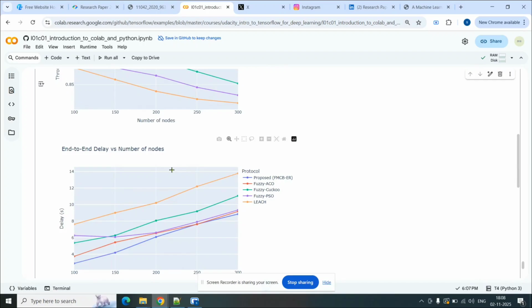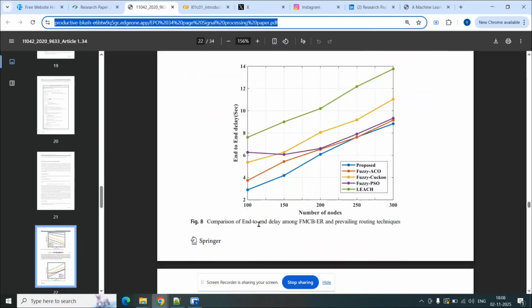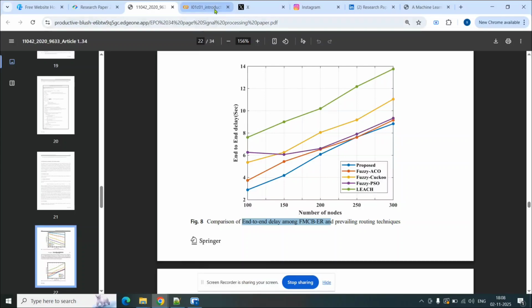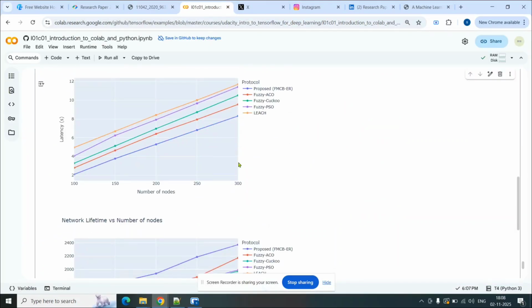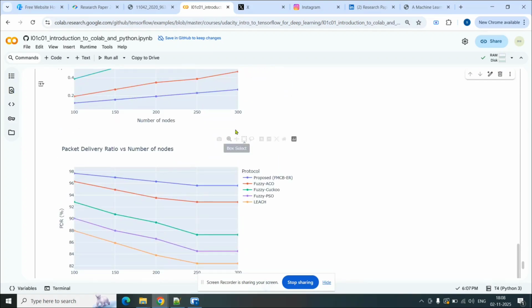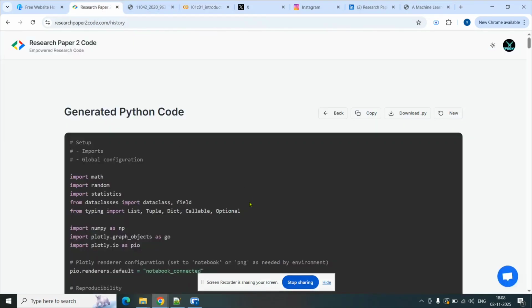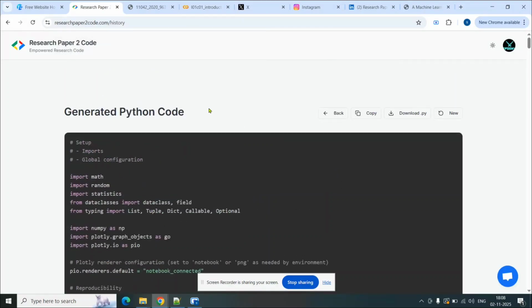What about end-to-end delay against number of nodes? We will check that also. See, this also looks pretty good. As per that paper, everything is generated correctly. So this really saves time and is very effective. This is how our application is really helpful.